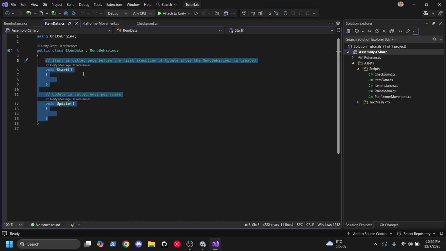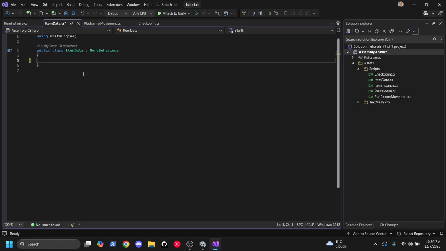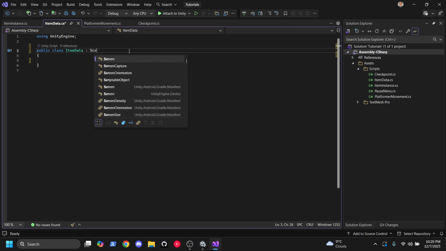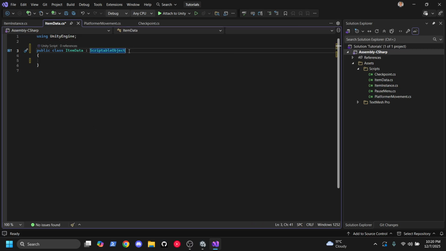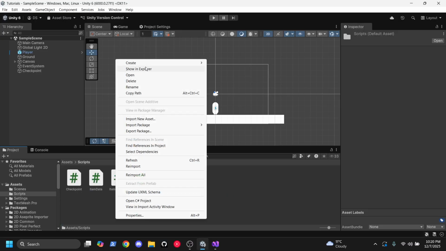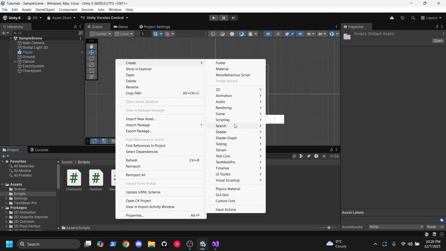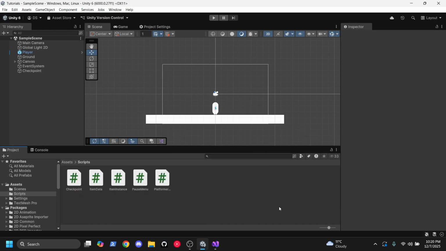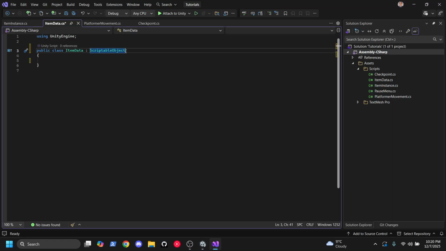In our ItemData class, we're going to get rid of everything inside the curly brackets, and we're going to replace MonoBehaviour with ScriptableObject. It comes to my attention that we could have just, in the scripts folder, right-click, create ScriptableObject script, but I kind of forgot that was a thing for a second. It's new to this version of Unity.